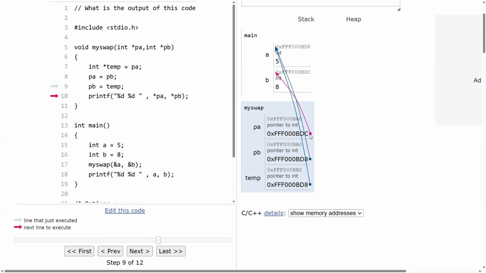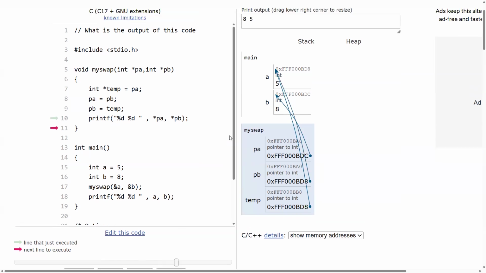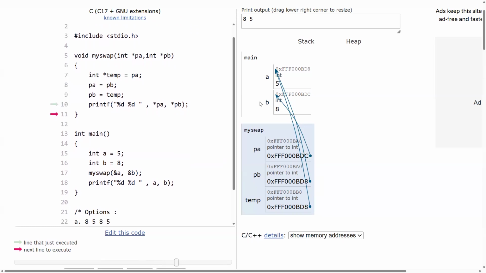So if I try to dereference this star PA, this will basically give me 8. If you can observe this red line here, right? So this basically gives me 8. Whereas if you look into this one, the PB, where it is pointing to, it is pointing to A. So it basically gives me 5. So this will give me 8 and 5. But observe carefully, did we modify the value of A or B? No, we just swapped the addresses of A and B. We did not modify the values of A and B.